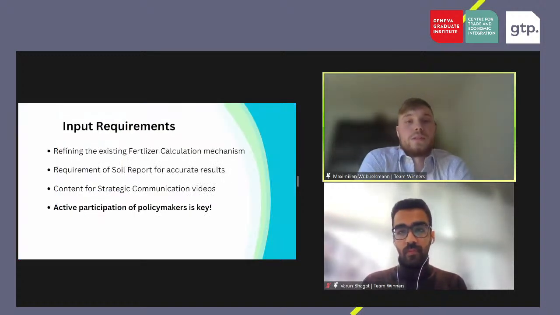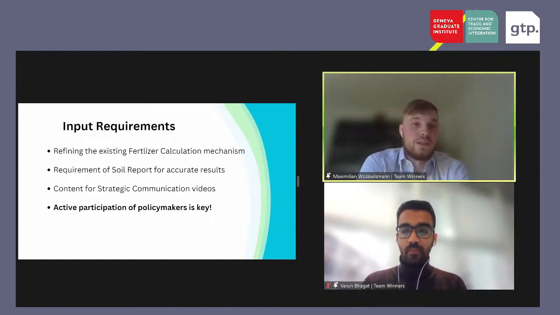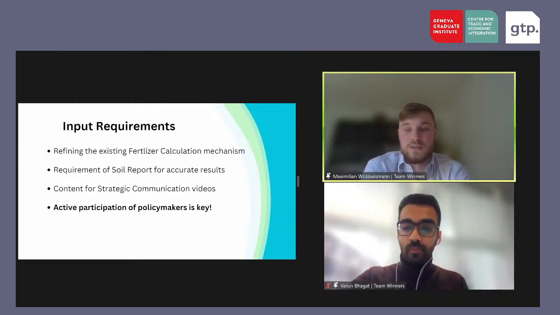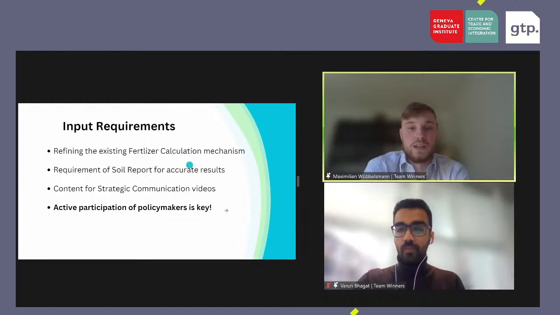We come now to the input requirements that are needed for the app. On one hand, the fertilizer calculation mechanism has to be more specialized, because we just gave an example, but this is not a 100% clear formula. Also, the soil report is an input requirement, in that the results will be way more accurate if the soil report is available from the farmers. And also the content for strategic communication videos that Varun just mentioned has to be created. And then also the participation of policymakers plays a big role, because they are the ones who have to be proactive.